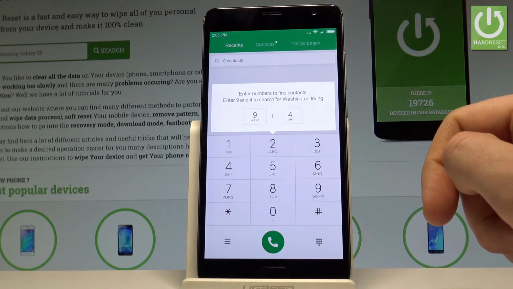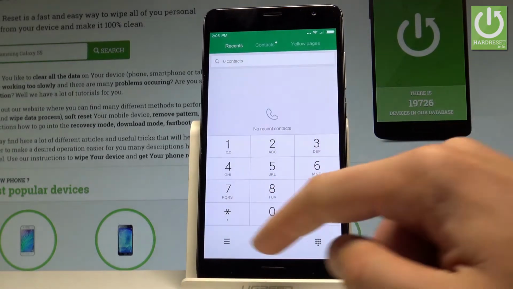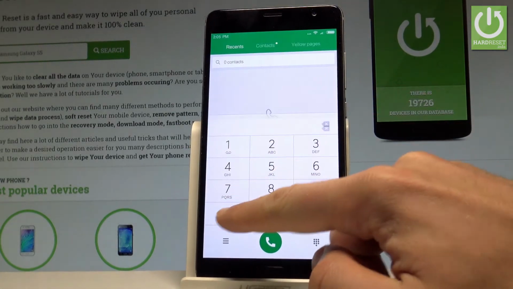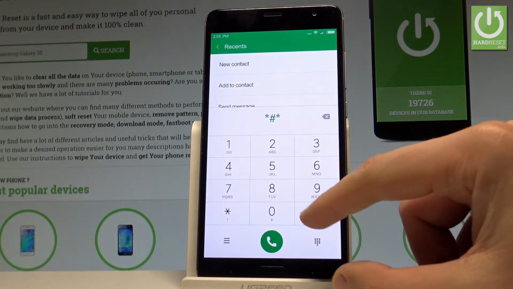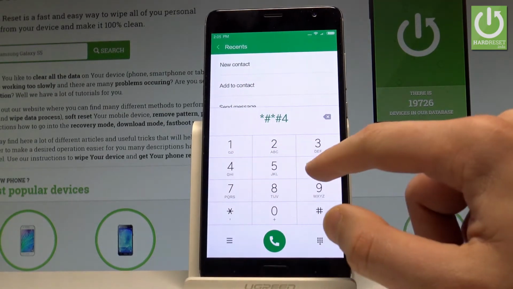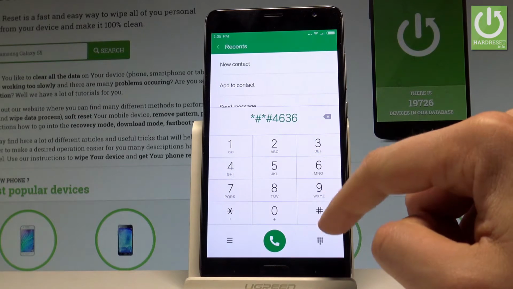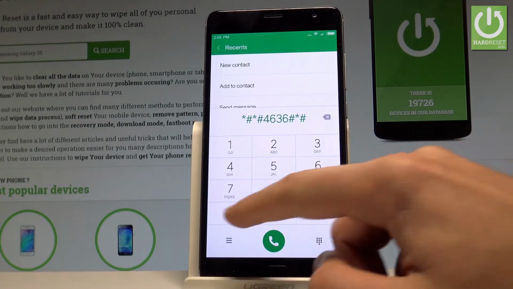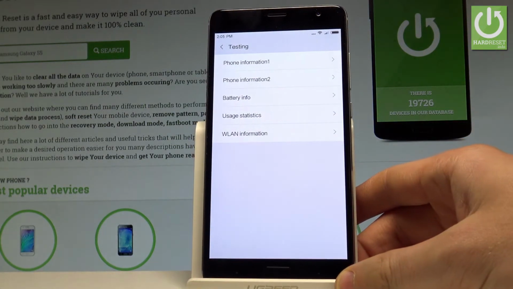So let's start by using the testing menu, the Android testing menu. So let's use *#*#4636#*#*. As you can see, testing menu just pops up.